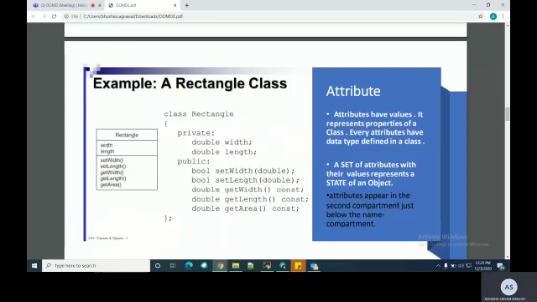Then attributes. Attributes have values. They represent properties of a class. So for example, consider a class rectangle. Length and width are the properties of the class. These are represented by attributes within the class. Every attribute has a data type defined in the class. So here the attributes length and width have data types which are defined in the class.